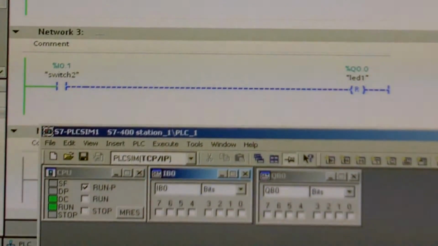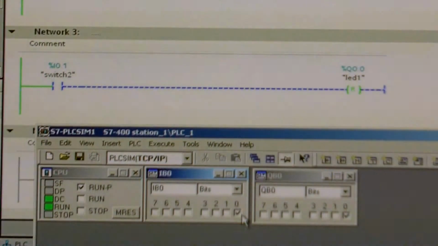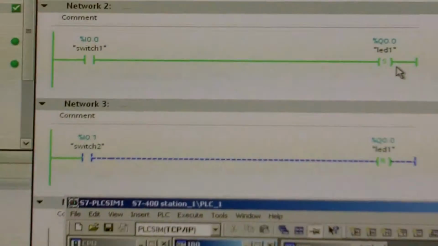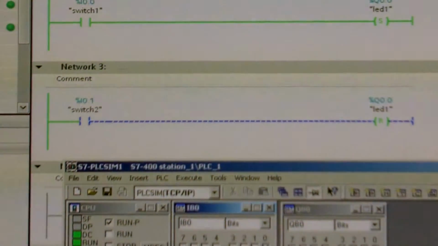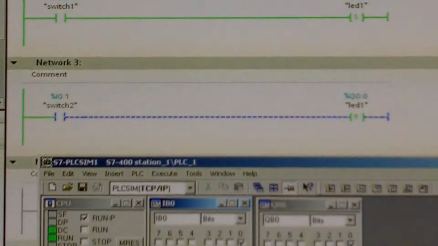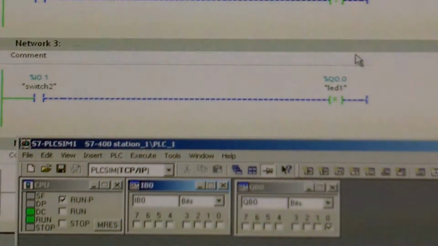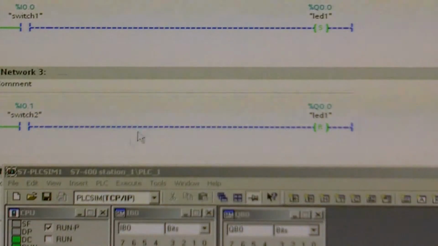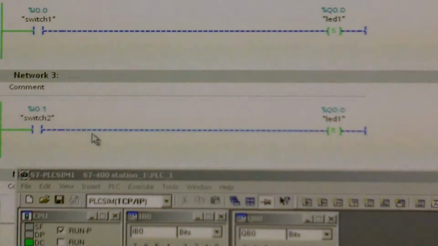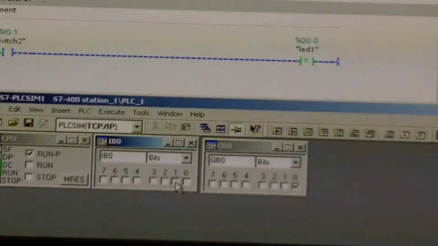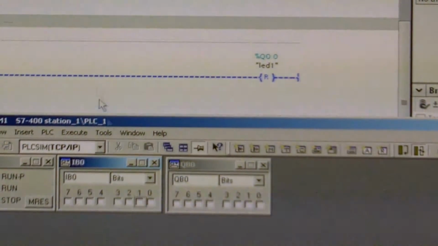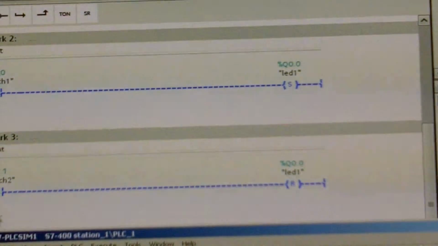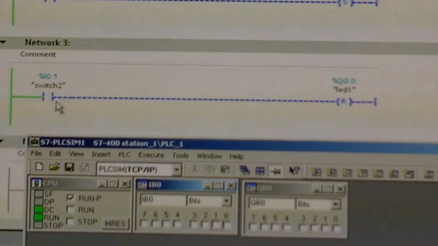So for switch 1, 0.0, when I activate it, you see the LED is turned on, Q0.0 right there. Now, even if I turn off input 0.0, your LED stays on because it's set by this output coil. The way to turn it off would be to activate switch 2, which is address 0.1. That turns off the output and keeps it off even after the input is turned on.